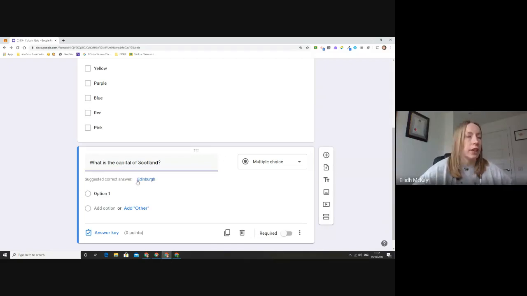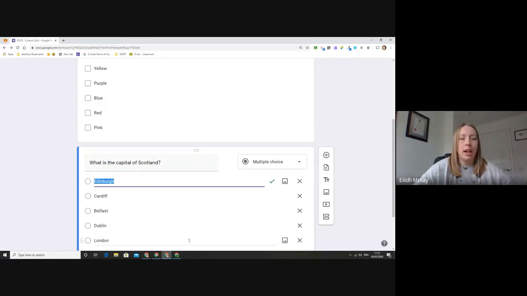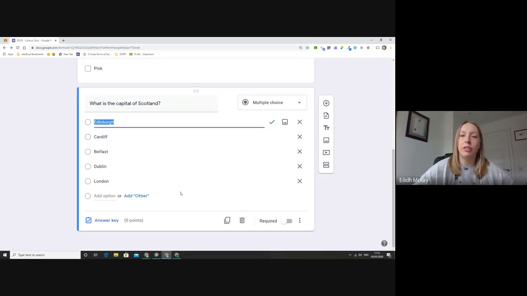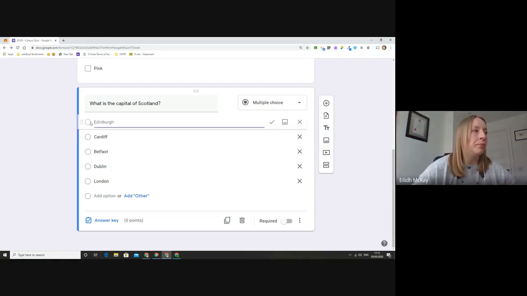Now it doesn't do this for every question. And then for other options, I can just select add all, and it will add them in. So I didn't have to think of other cities. But one thing that does happen here is it will always add the correct answer to the top. So if you're going to use these, we can click on that correct answer and drag it so that we're shuffling the order, because we know what students are like. They're very quickly going to suss out that it's always the first option that's the correct one.